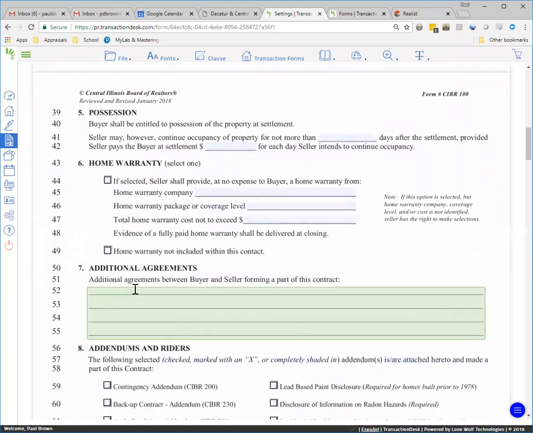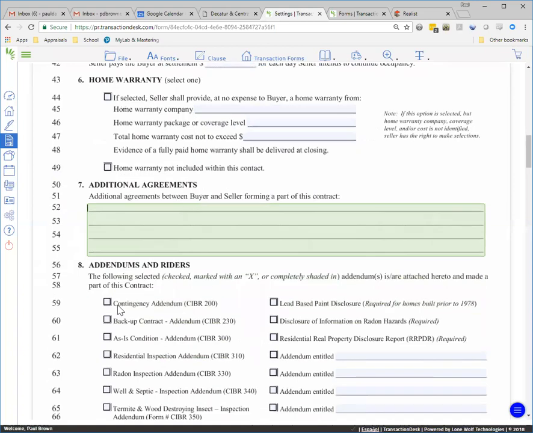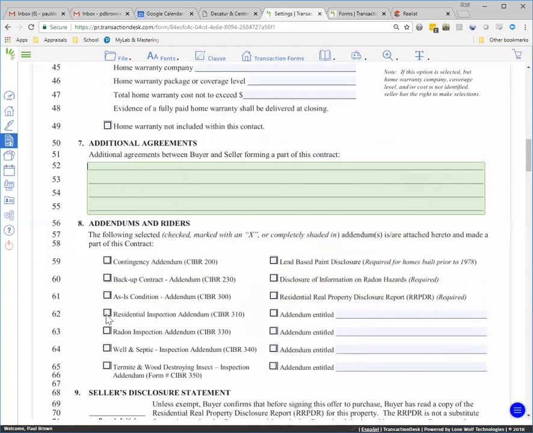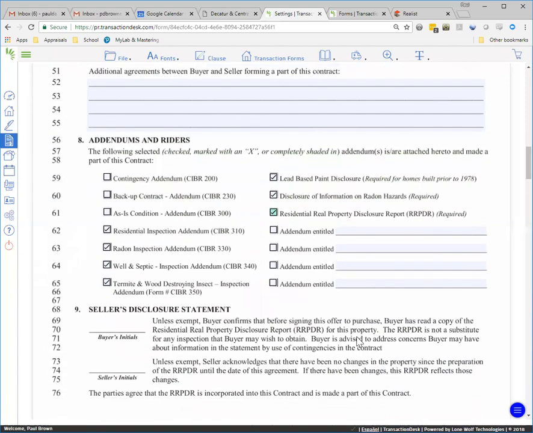We have people here in the additional agreements in rural areas that are writing things about if the subject contains a propane tank, that the propane is prorated at the market price the day of close. Here's a great one, the addendum and riders. If you're always, or by default, including a residential inspection, radon, well and septic, termite, lead-based paint, the disclosure, and the real props, you can always check those by default. And then whenever you use those, they will be checked.